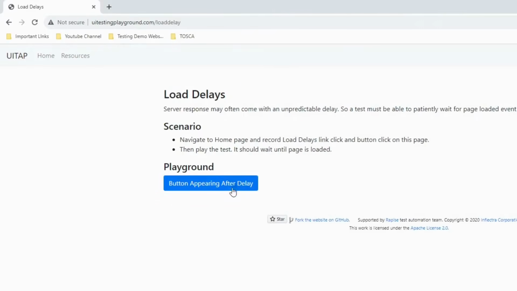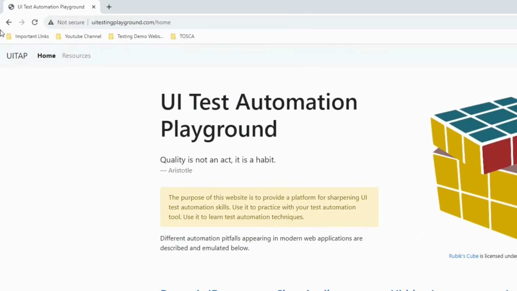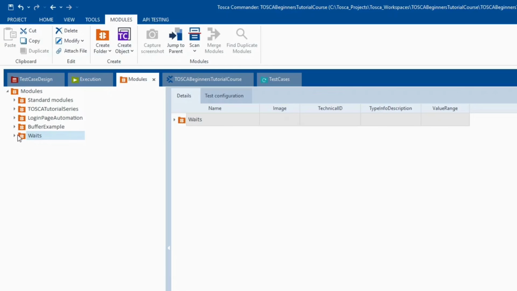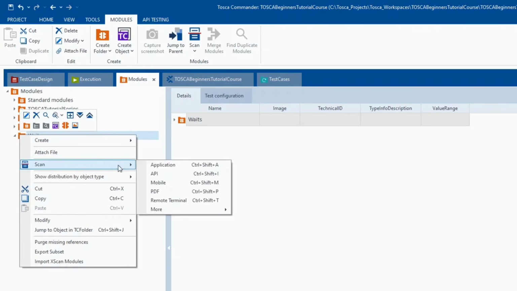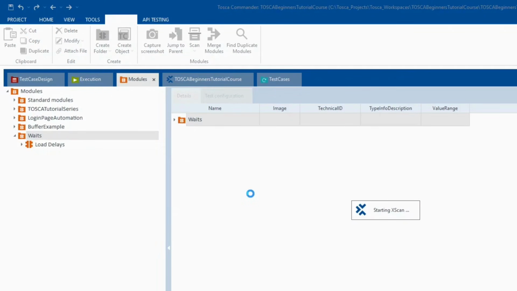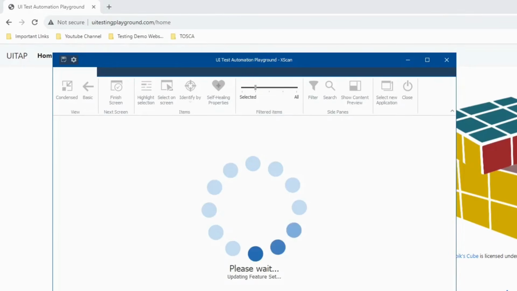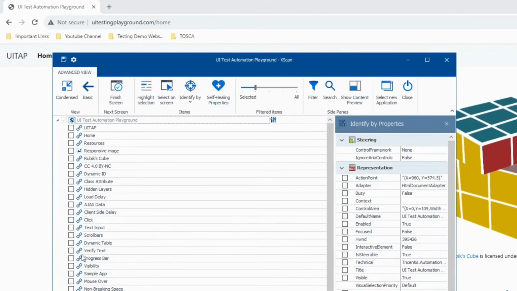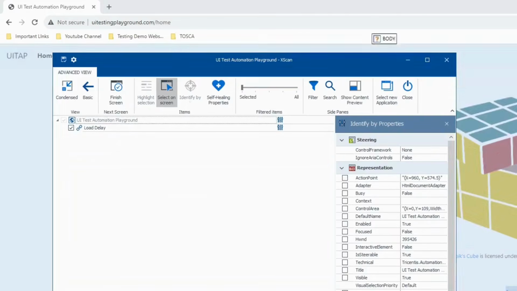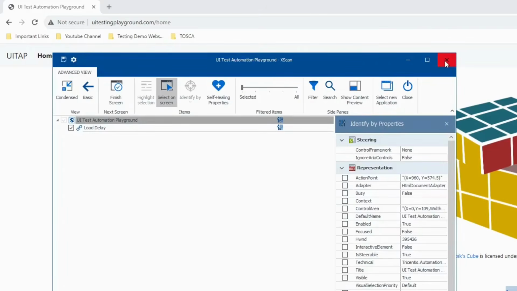I'll close this, click on home, and capture this load delay also. Right click, scan application, and I'll scan this. I can click on select on screen to select this. This is unique, we are good. I will save this and close this.